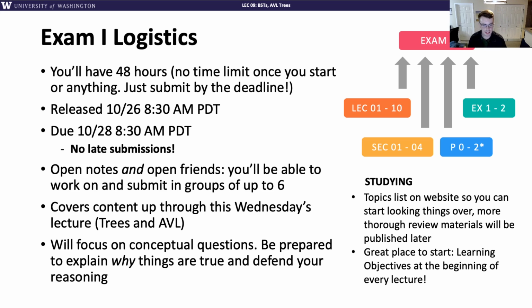Now, in terms of content, what are we going to be testing you on? It's going to be covering everything up through this Wednesday's lecture. So we're going to be talking about trees and AVL trees in particular. That will make more sense on Wednesday. So Friday and afterwards is not on exam 1.